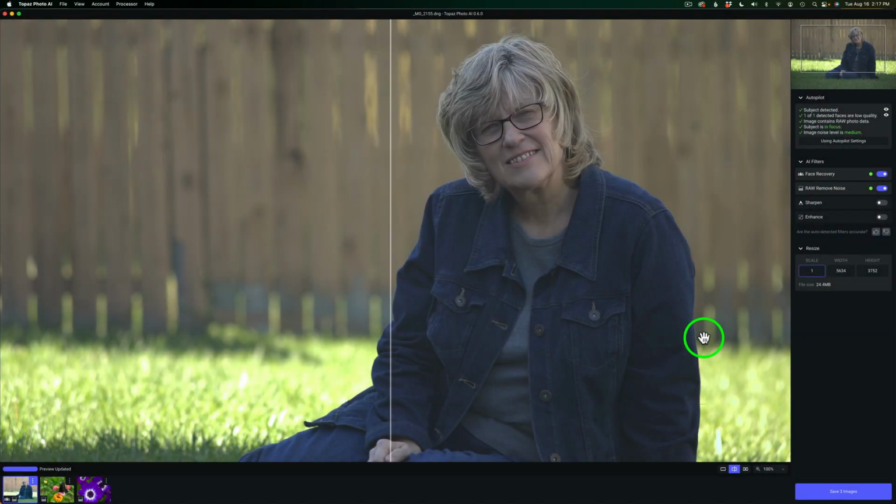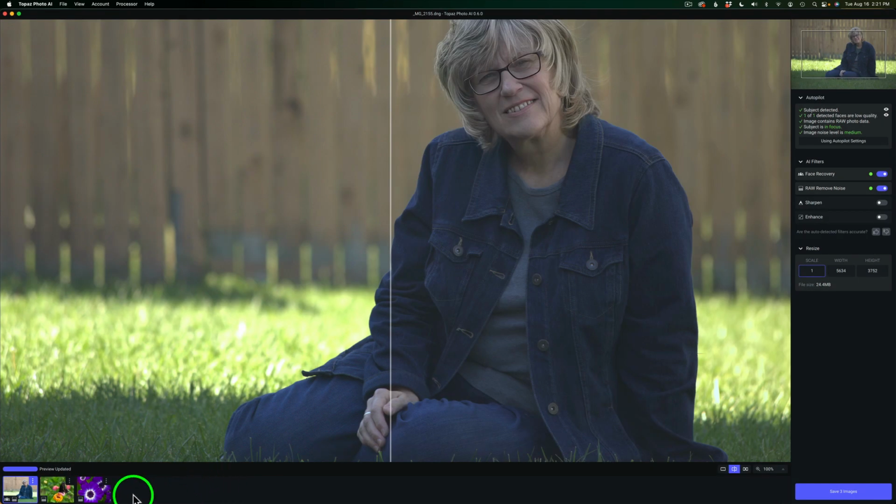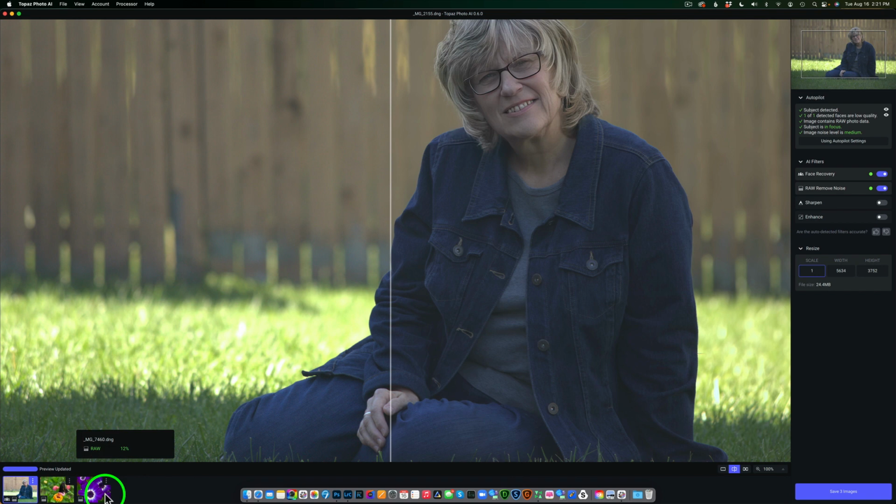Now I opened this up as a standalone app and I just came up to File and clicked Open, and then the browser comes up and select the images that you want to bring in, and it is a batch editor. And now you see down at the bottom left-hand corner the images that I have brought in.